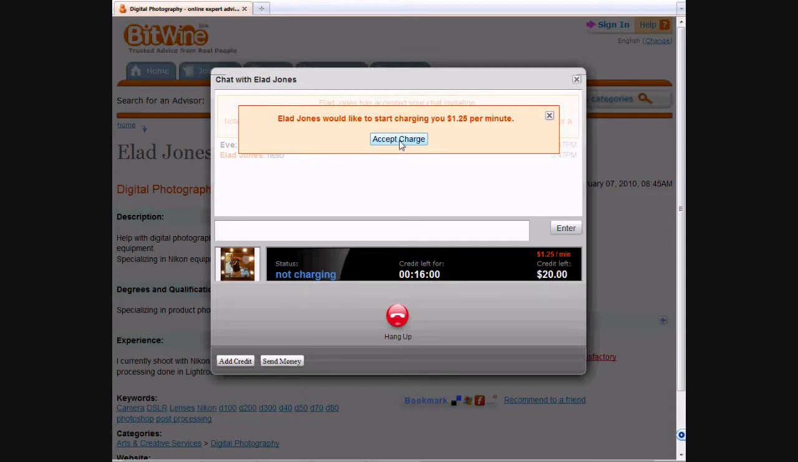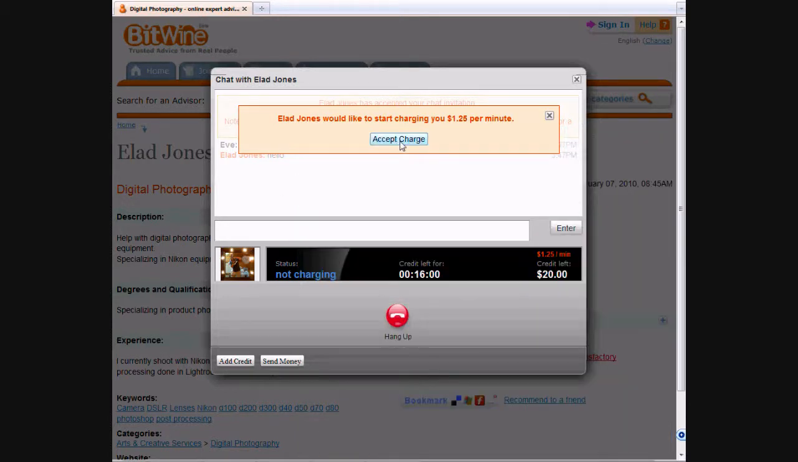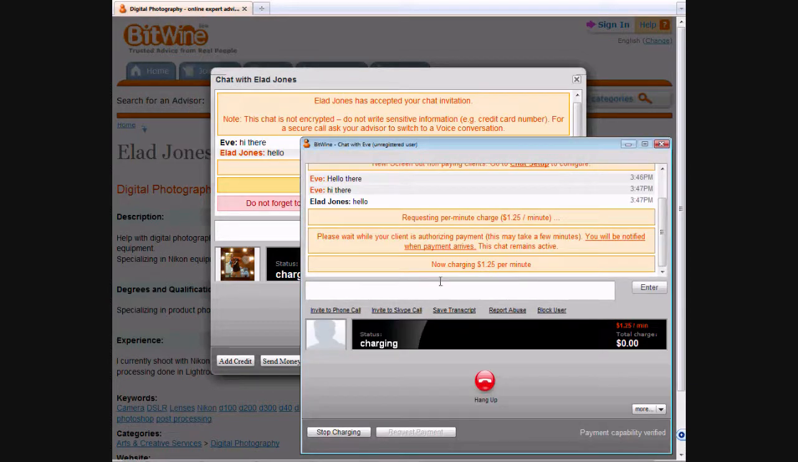They need to click accept charge. Before I click this, I want to show you that the status currently is not charging, and also over at your advisor console, you also see that the status is not charging. When the client clicks accept charge, you will see that this changes. Both at the client's side you see status charging, and at the advisor side, you see the status is charging. You also see here a message, now charging $1.25 per minute.